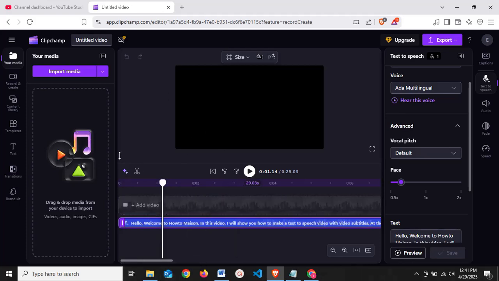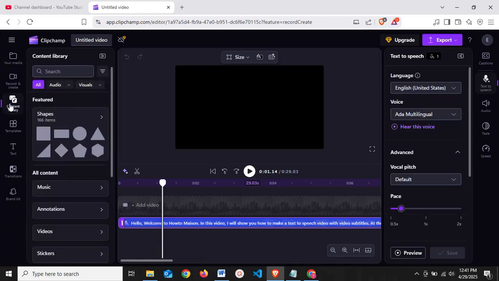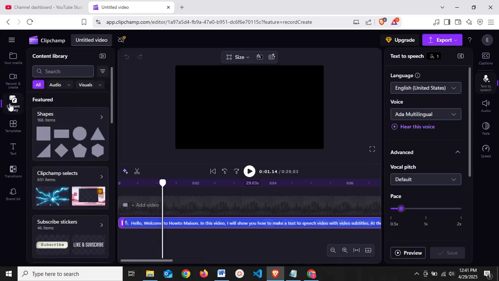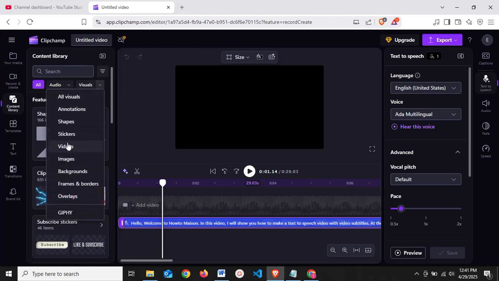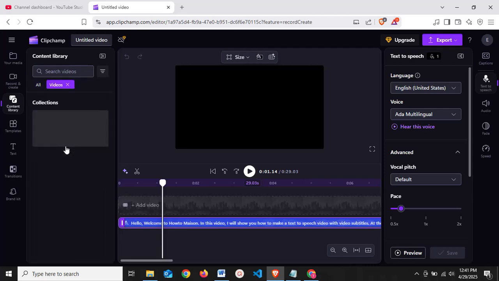So when you do that, the next thing is for you to add a video library in case you want to add either a video or an image, but I always prefer adding a still video. So go ahead and click on content library on the left, and under visual select videos. Now there are so many things you can select: annotations, shapes, stickers, images, background. So I always go with video, so go ahead and select what suits you.